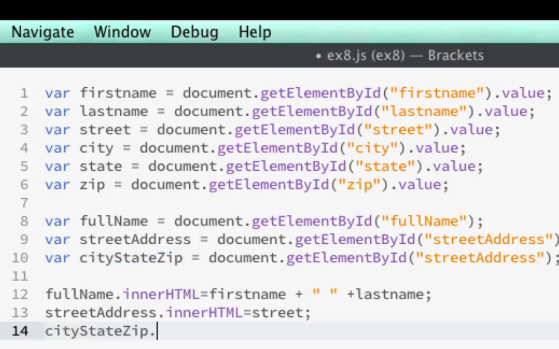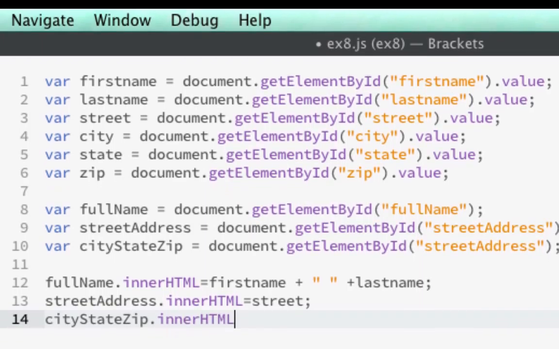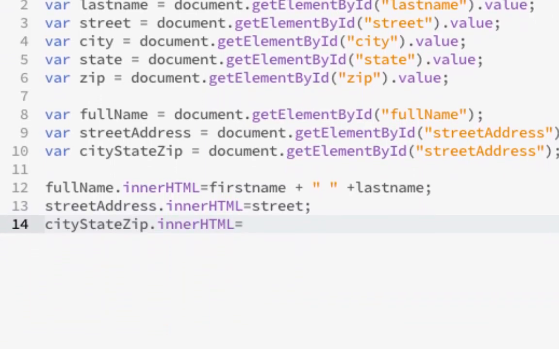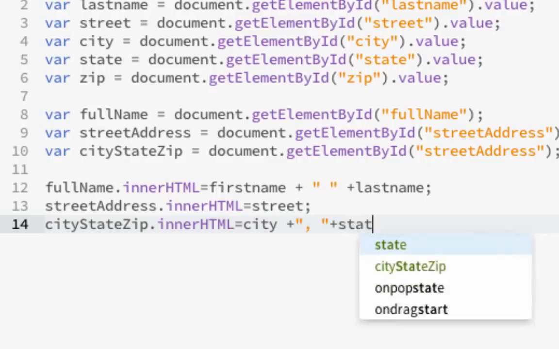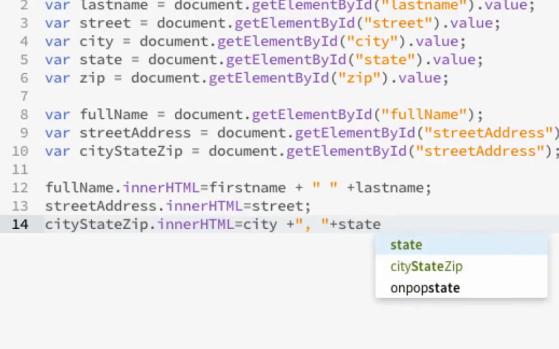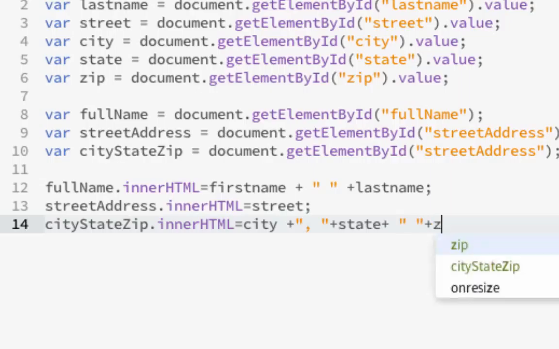I'll paste them and do the dot inner HTML. And this one will be equal to city. And then we're going to do plus. Actually, when we do plus, we're not going to do a space yet. We're actually going to put a quote, and we'll put a comma space, because if you do the city, there'll be a comma space before the state. And then we'll do plus, and then we'll do the state. And then we'll do the plus again. And then we'll put another space before the zip code, and then we'll plus the zip. And that should be it.